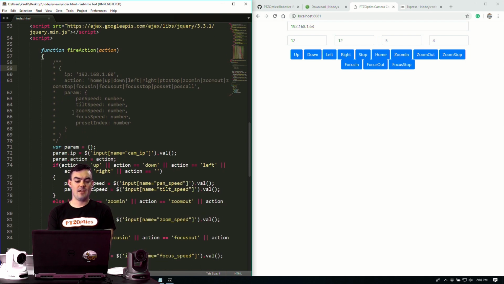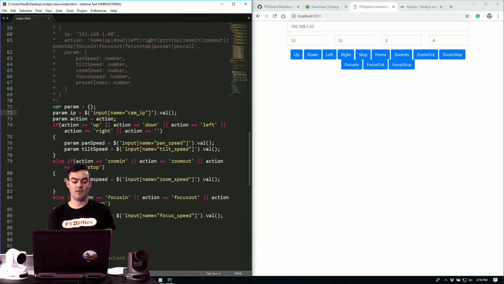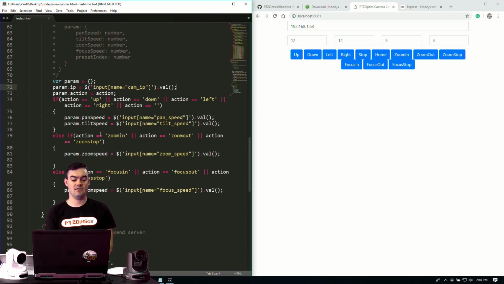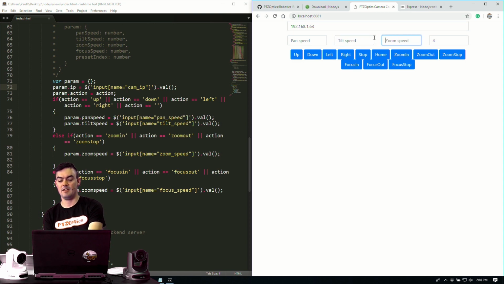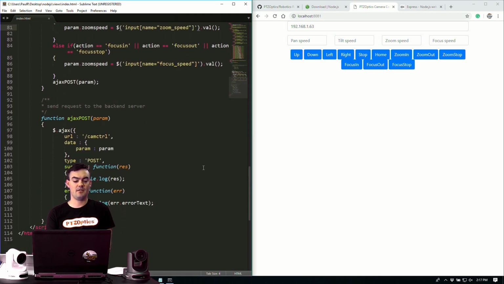But as you can see here, we have a parameter, and the parameter is the IP address and the action, which we're firing action here. What we're actually going to be sending, it could either be up, down, left, right, for example, and these are all the different buttons that are available. Now, the parameter that we're passing to the action, right, is the variables of either, over here, if I clear these out, you can see them better, pan speed, tilt speed, zoom speed, or focus speed. So those are all the variables that we can pass to the action that's being fired right there. And then finally, there's an AJAX post for the parameter, which uses the URL, and it's pretty well documented here.